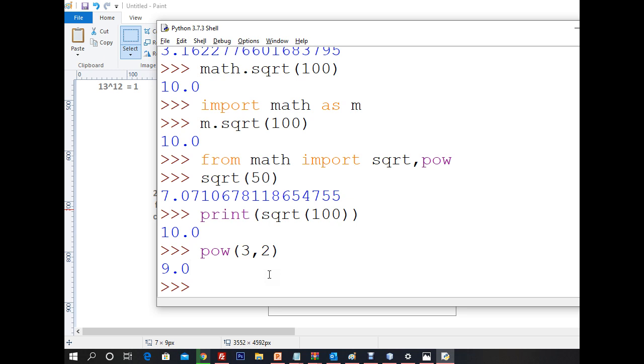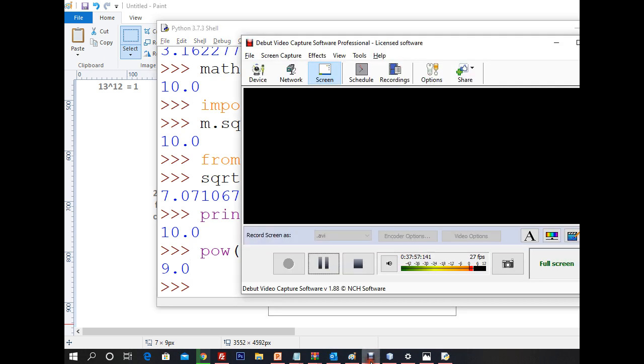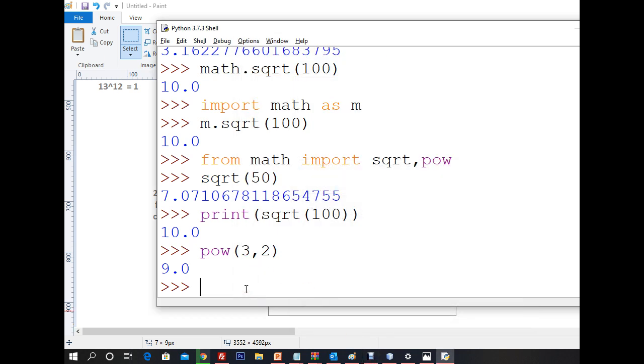What else? So now let us see inputs, right? It is going to be very interesting now. From now onwards your classes are going to get very interesting because we will be dealing with inputs. We'll be dealing with dynamic values rather than static values, right?